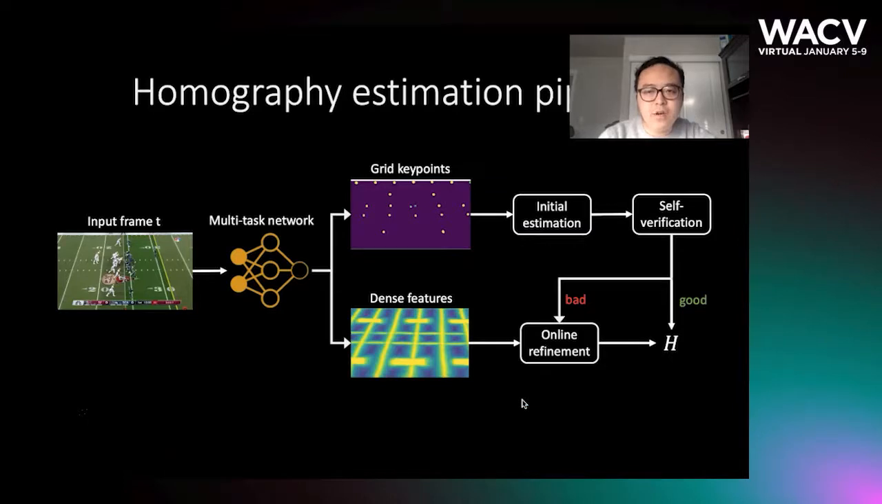And this is the homography estimation pipeline. Given the image, we first estimate the grid key points and the dense features. Then we decide if we need to refine the initial estimation by the self-verification.